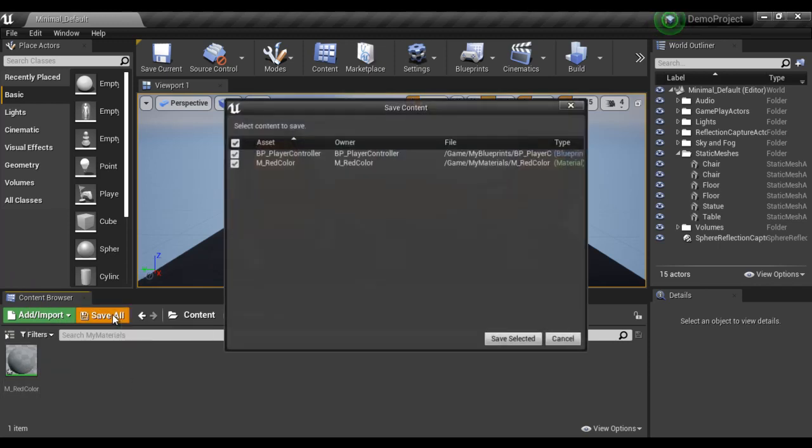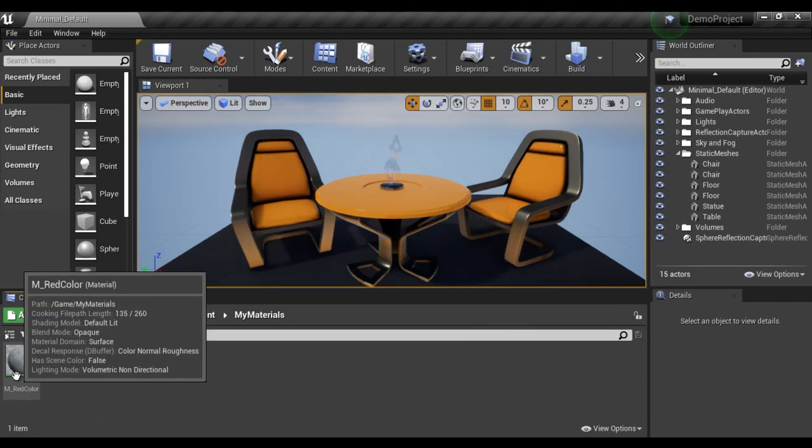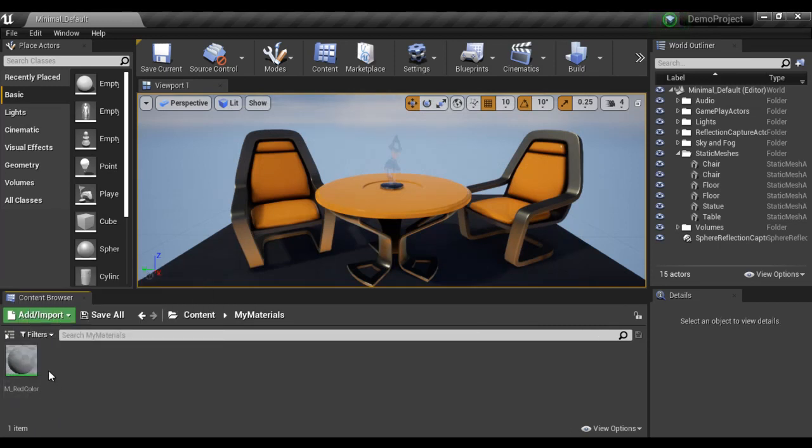If I click on save all, it displays a list of assets which are going to be saved. If you want any asset not to be saved, then you can untick it. If I click on save selected, what happens? You see that star symbol is removed, which indicates that now this asset is saved. I go to content folder, I open the my blueprints folder. You can see that this blueprint is also saved because there is no star symbol. So if you do any modification to any asset, the star symbol will automatically appear, which indicates that the asset is not yet saved. So you have to save that asset, guys.